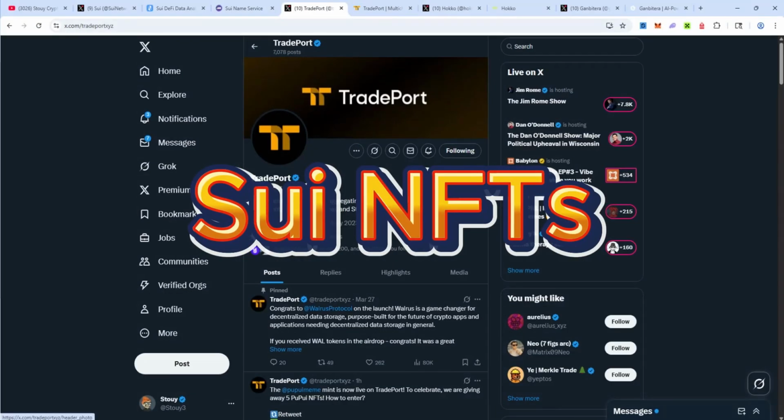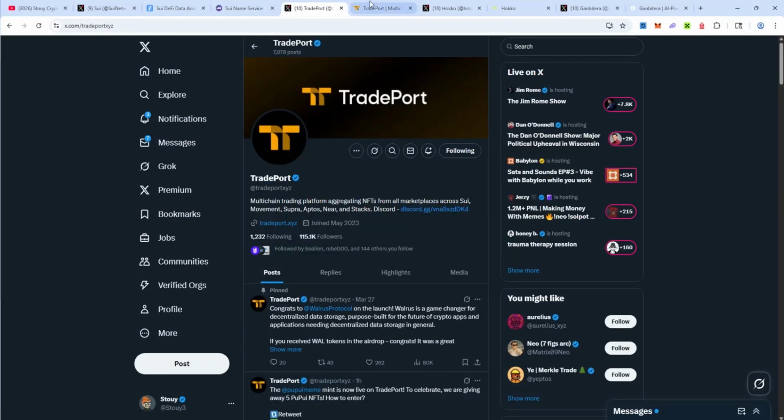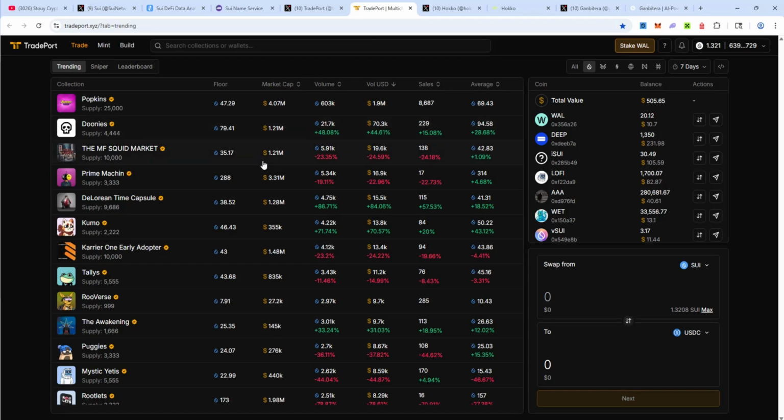NFTs on Sui are gaining momentum, and Tradeport is currently the top marketplace. Just note that this is a multi-chain marketplace, so make sure to click on the Sui logo right here. Top NFT collections currently, Popkins. This is Clanosaurus companion collection that just minted last week and is doing really well. Doonies is one of my favorite collections. MF Squid Market, this is Ika's NFT, and Ika is one of the most anticipated protocols set to launch on Sui in the very near future.